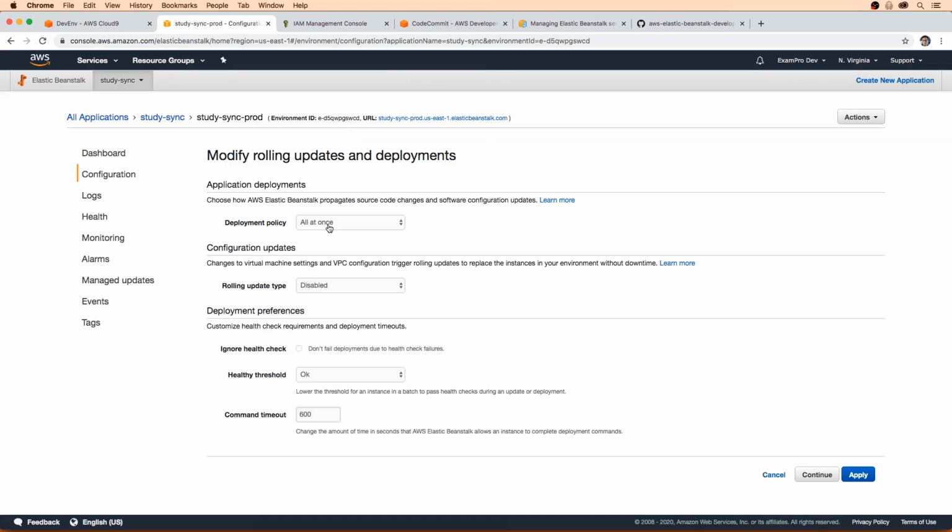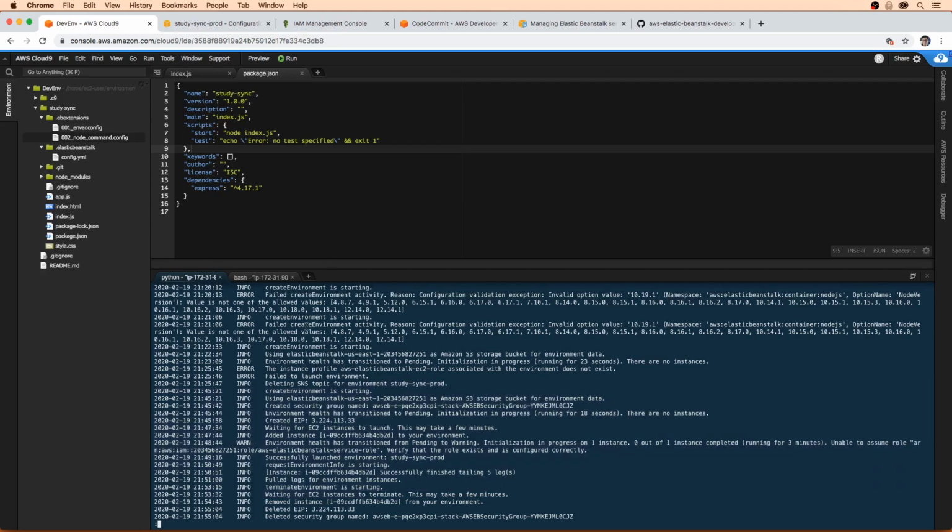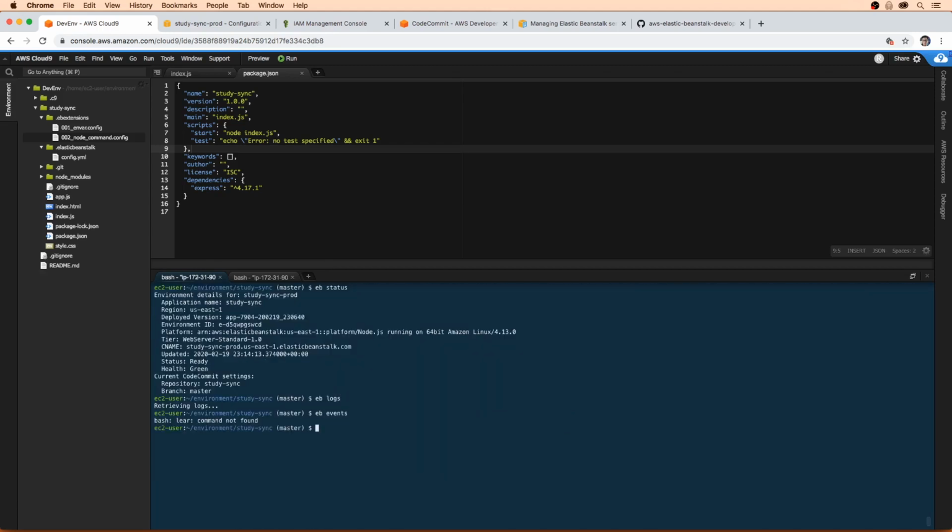And so the next thing we're going to do is switch this over to immutable and see what the difference is there. But we're not going to do it in here. We could just click immutable, hit apply, and then do a deploy. But I want to do everything through the console. So that's what we're going to do next here. So let's get to that.